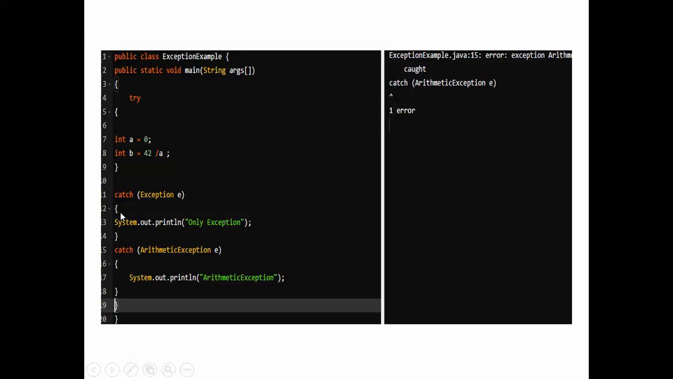Next, if after the try block the immediate catch block, the first catch block, is a parent exception, here the parent exception is exception and the child exception is arithmetic exception. After try, if your immediate catch block is the parent exception, it will raise an error, because the child exception should be caught first. But after the try block the immediate catch block is the parent class. That's why it raises an error.